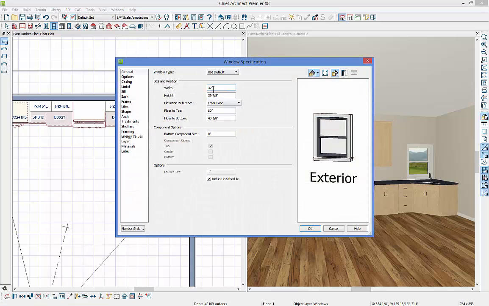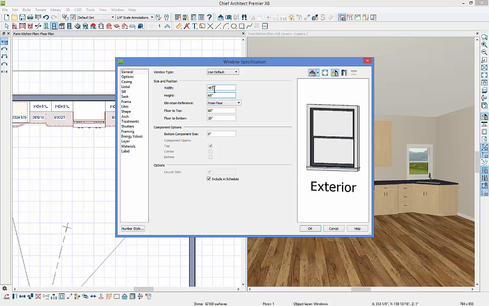We're going to change our width. That's going to widen out quite a bit here. Let's do maybe 48 inches. And for our height, I'm going to bring that up to 60. We're going to have a nice tall window. Through the type, I'm going to change that to a fixed glass. I want to have a nice big view here.